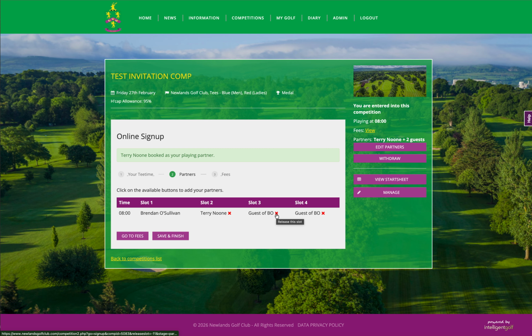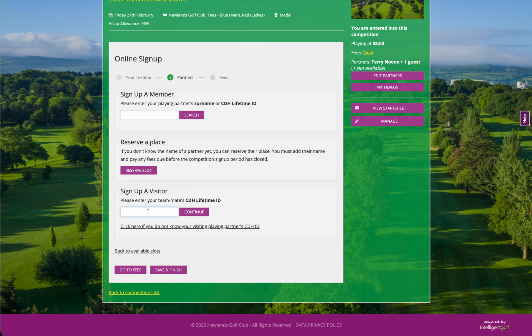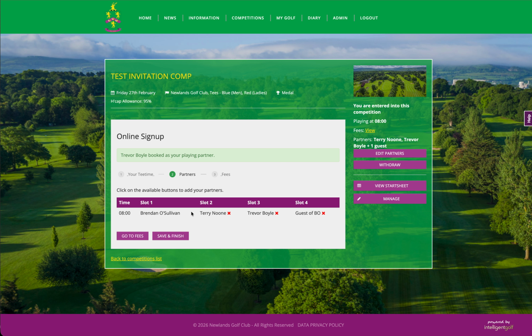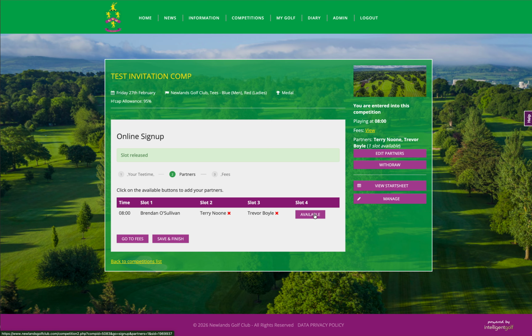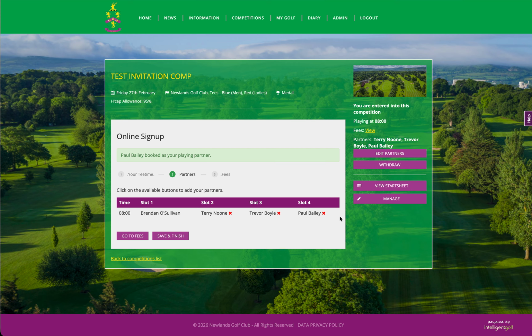If I click on slot number 3 and choose the X, release that slot, click available, sign up a visitor to put in my next visitor, put in their GI number, click continue, and now my next guest is included. And finally, click on the X beside guest of Brendan O'Sullivan in slot 4, click available, and again enter the GI number of my final guest. Click continue. And now my line is booked.